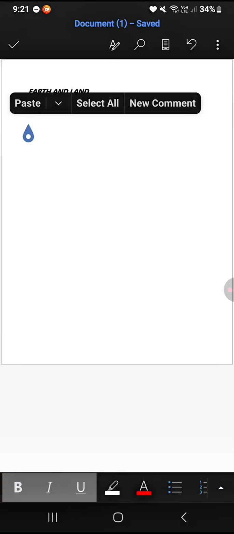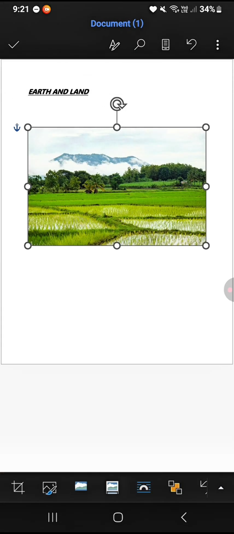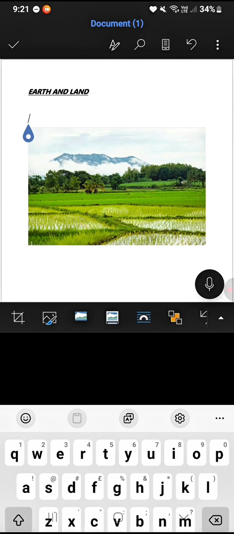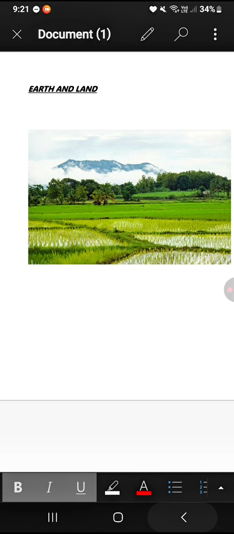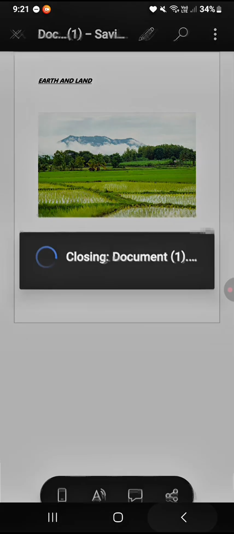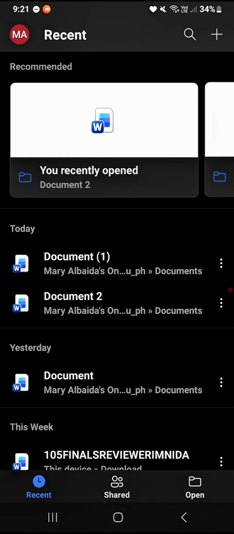One of the best features of Microsoft Word under Office 365 is its autosave function. This means our work is automatically saved in real time, so we don't have to worry about losing our file even if the application suddenly closes or the device shuts down.